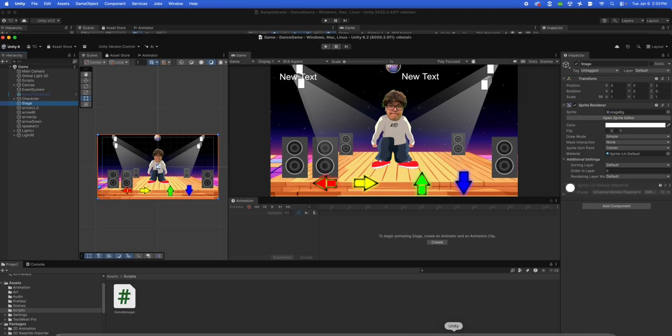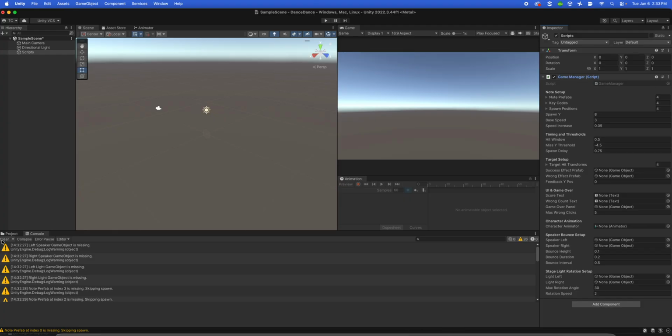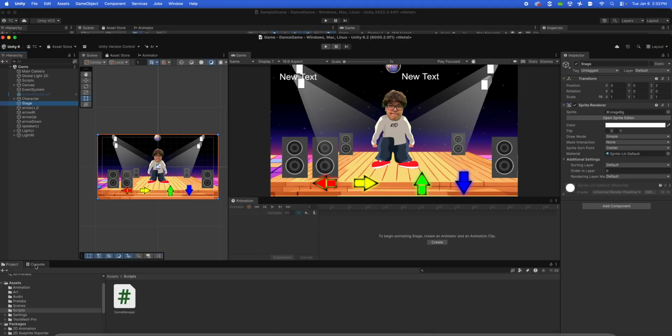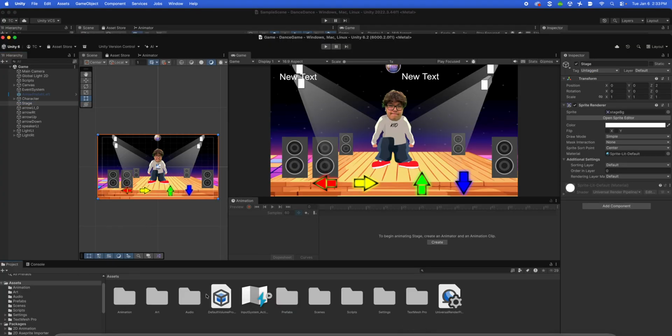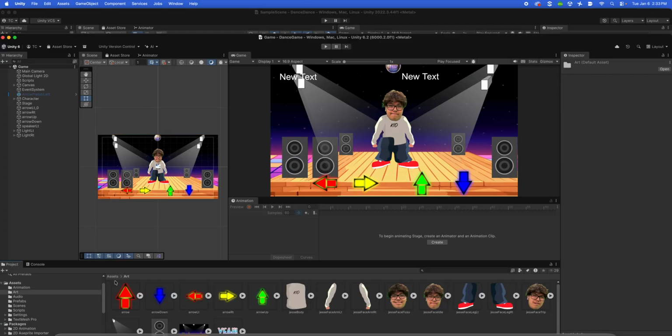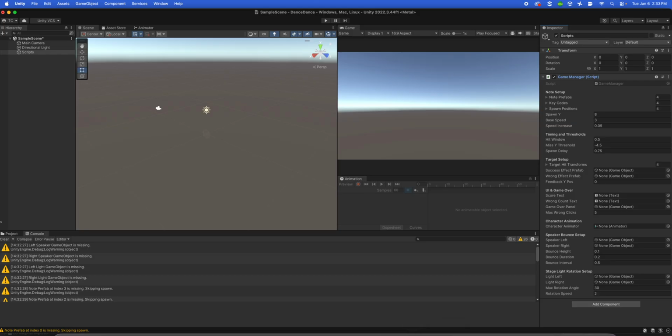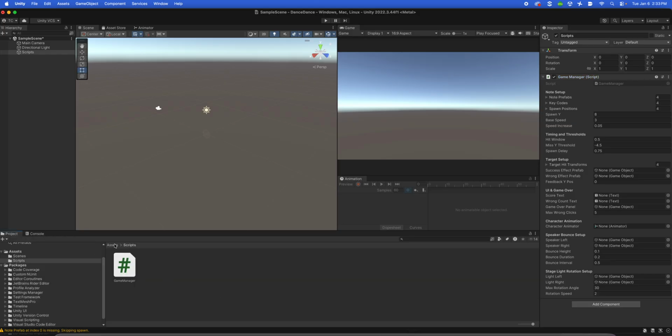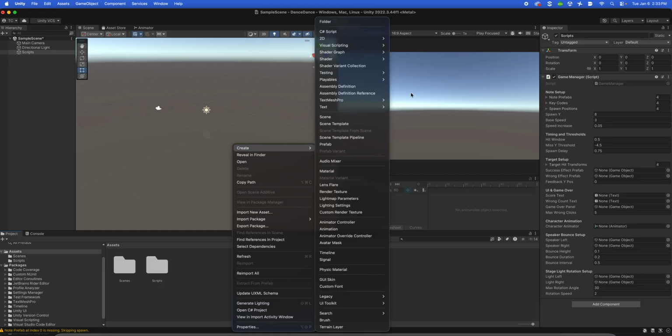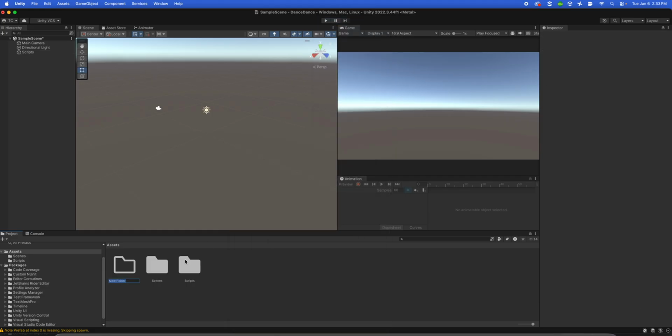Okay, so what we need to do is, well, let me go back, and you'll see in the assets folder, what did I have in here? I had an arts folder, and I put all the images in there. Okay, so let's copy that same setup. So in assets, we are going to go ahead and right click, create a folder, and we are going to call this art.